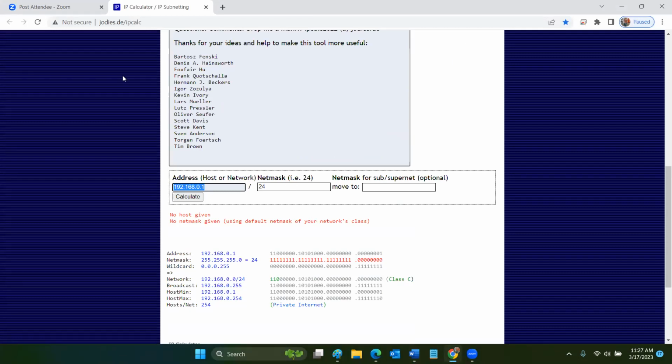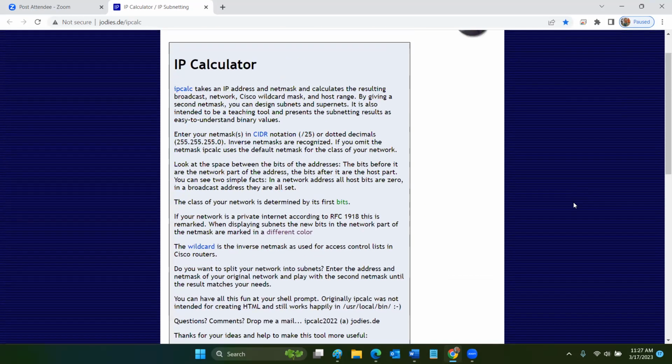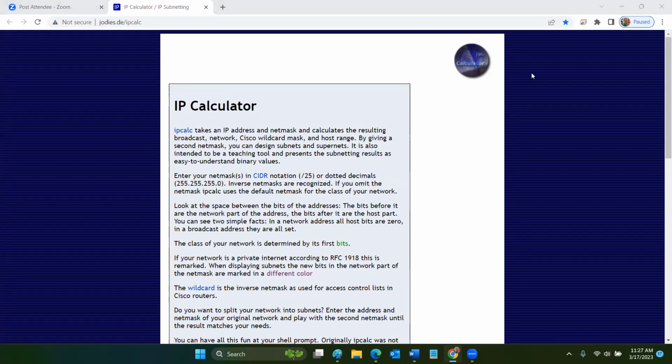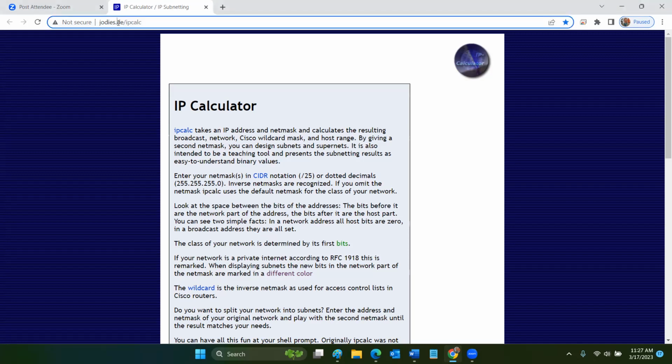Can everyone see my screen? Yes. Okay, so this is a website that's provided courtesy of a German technology professional. The .de represents Germany, Deutschland, right? So that's a country domain. You can use this calculator to calculate going smaller or going larger.